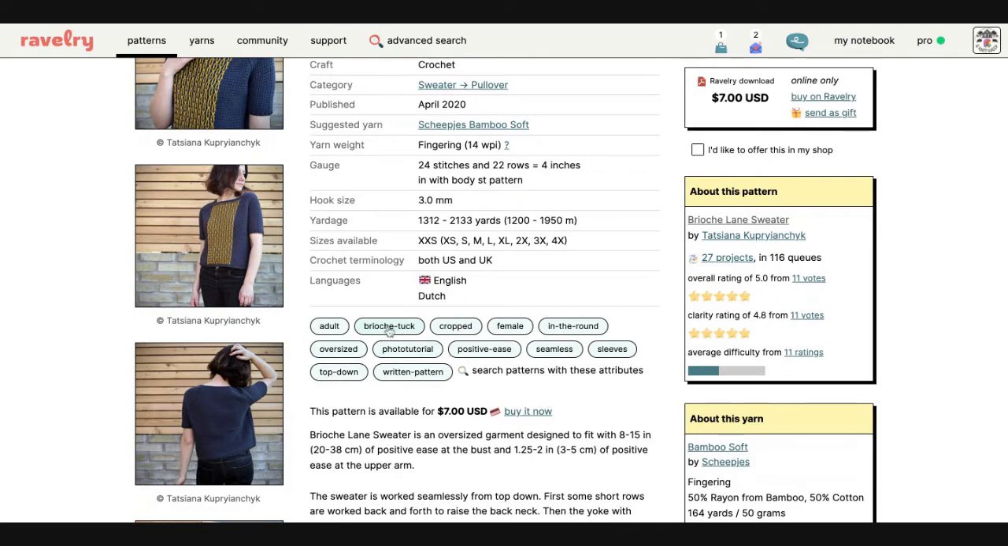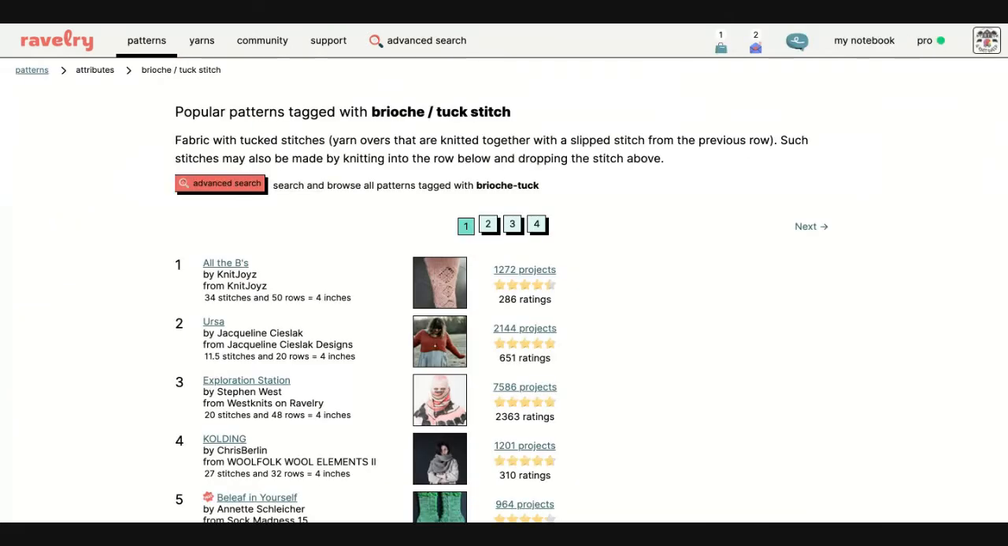Oh, and you know what? Let me just show you something right quick. Let's say, okay, fabric is tucked. If you hover on it, it's going to tell you what that thing means. Test stitches: yarn overs that are knitted together with a slip stitch from the previous row. She keeps saying knitting. Is this a knitted sweater? I think they gave you the definition of a brioche tuck in knitting.